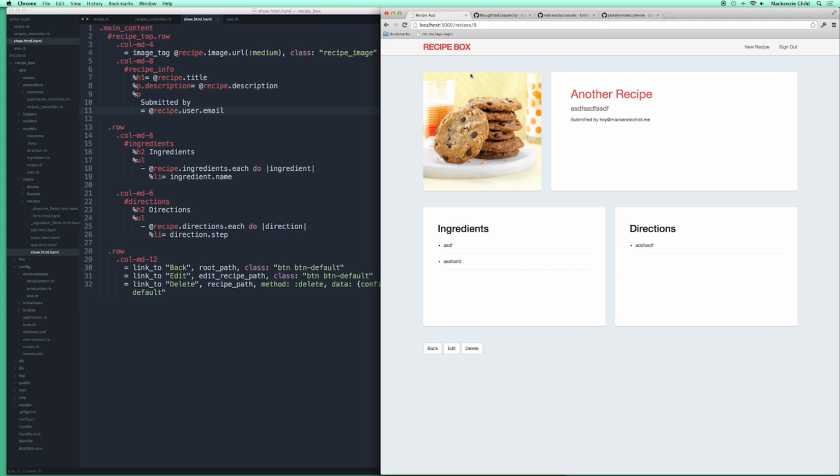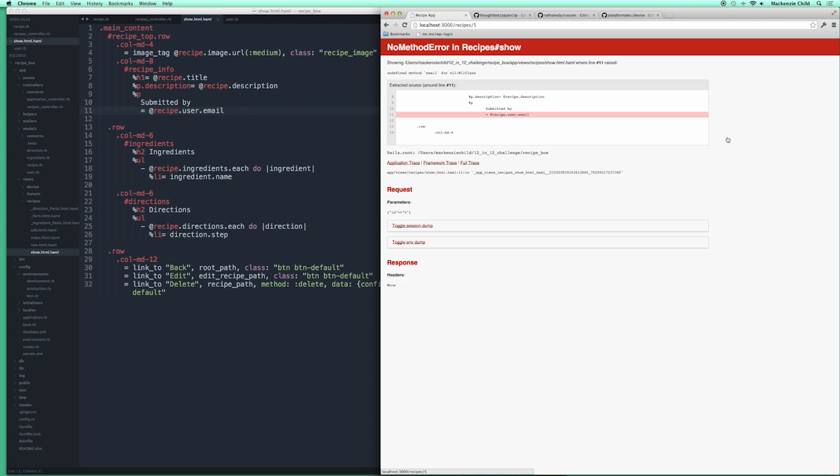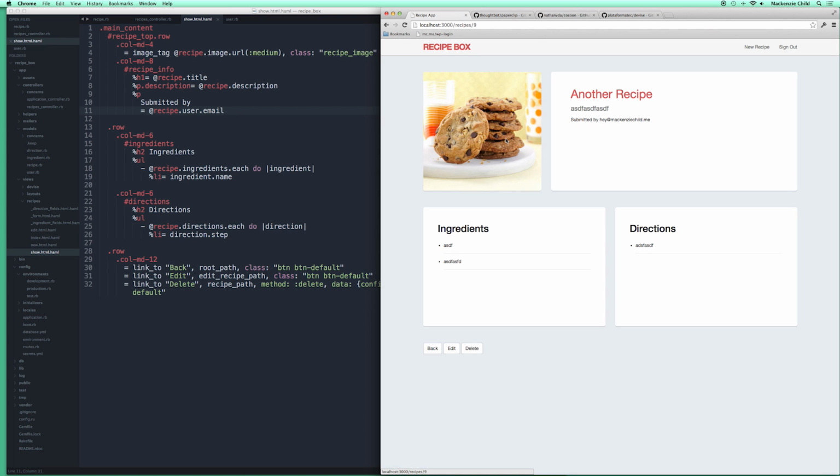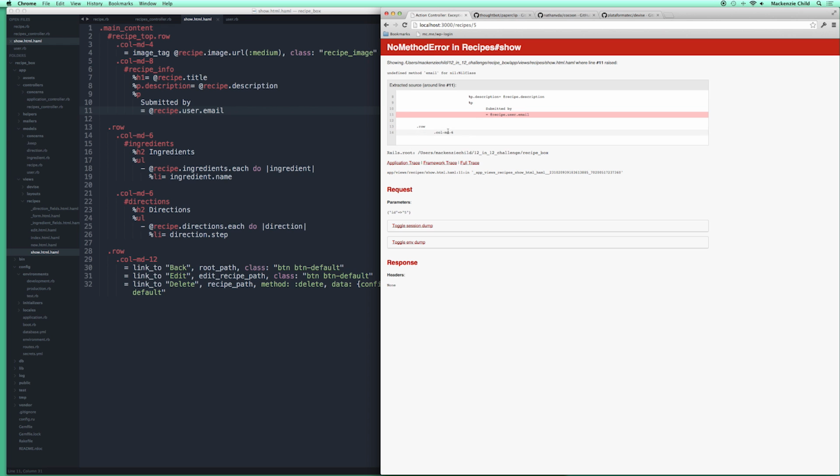We could add a name field to our users, but I'm not going to do that in this application. Undefined method email. Oh, okay. So that error came up because this does not have a user assigned to it.